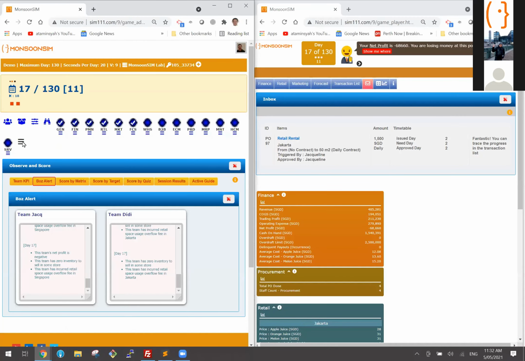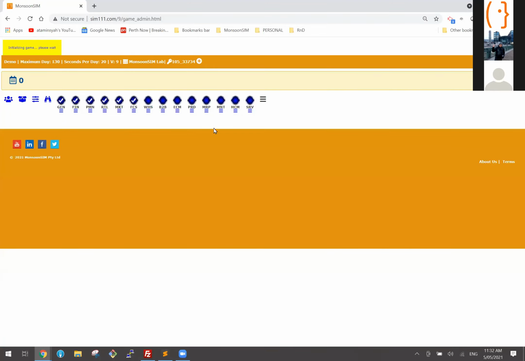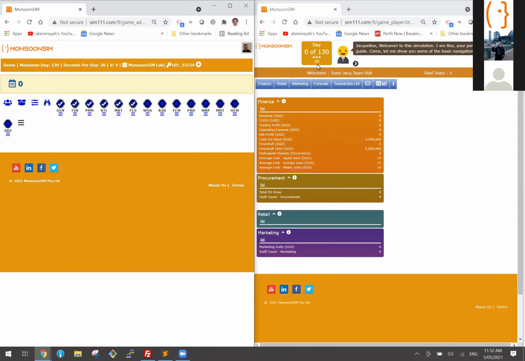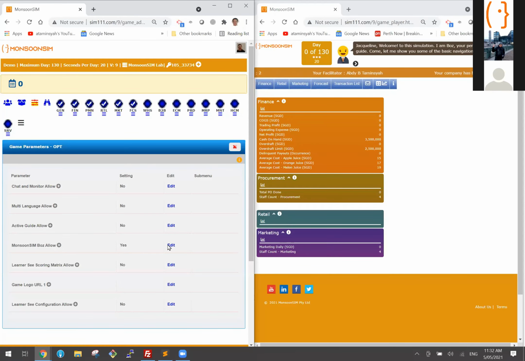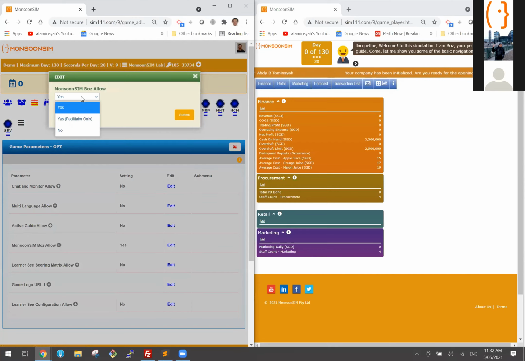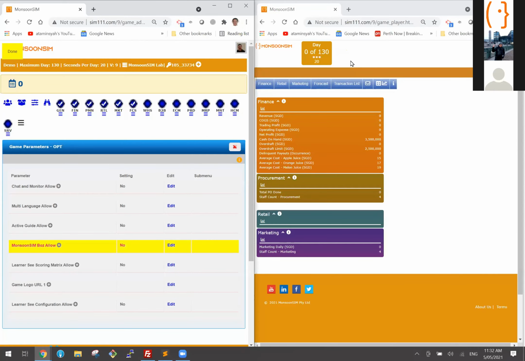Now I'm going to stop the game just to start from the beginning, because I want to show you something. Let me turn off the boss for now. By the way, you can also give the boss only to the facilitator, so you can just enjoy the boss alert without letting the students have the boss. You can choose this option. So now I'm going to turn the boss off, and this guy will go away.